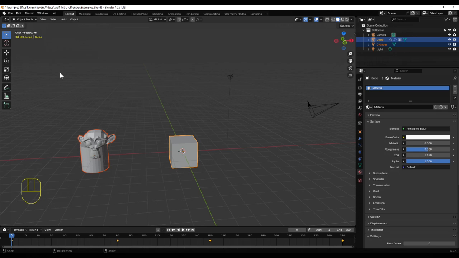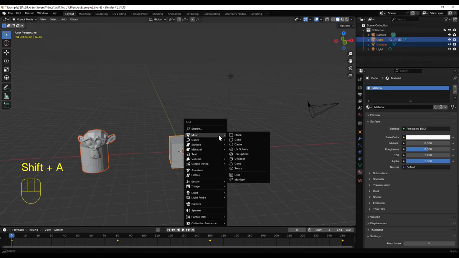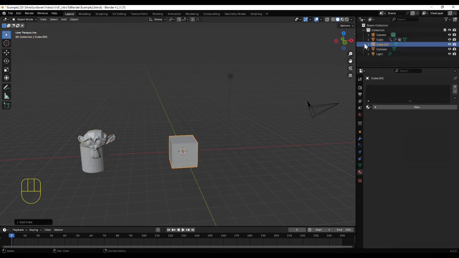I'd like to talk a bit about naming your objects. For example, we can see the default values up here, and it's pretty easy to tell them apart. But if we add another cube, then we have two cubes, one named cube and one named cube 001. So let's go in and modify our cubes a bit.